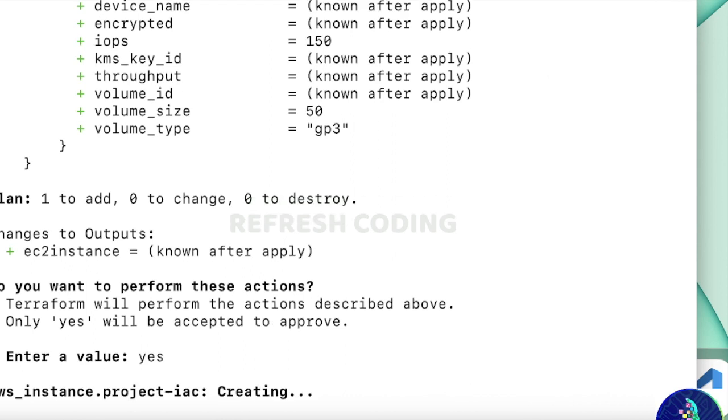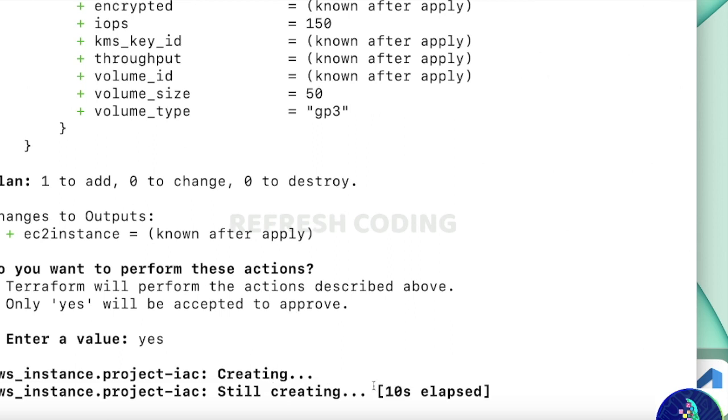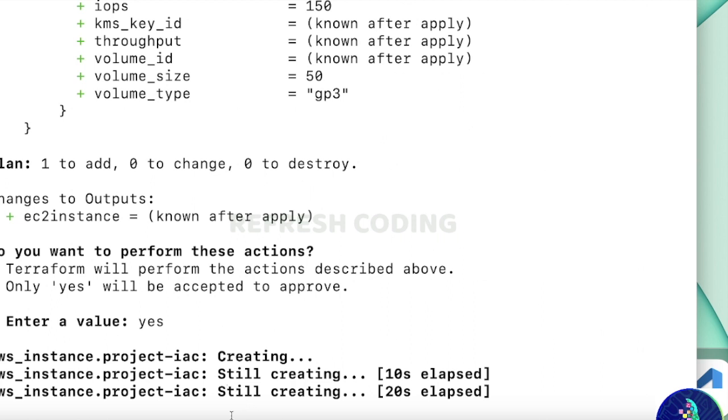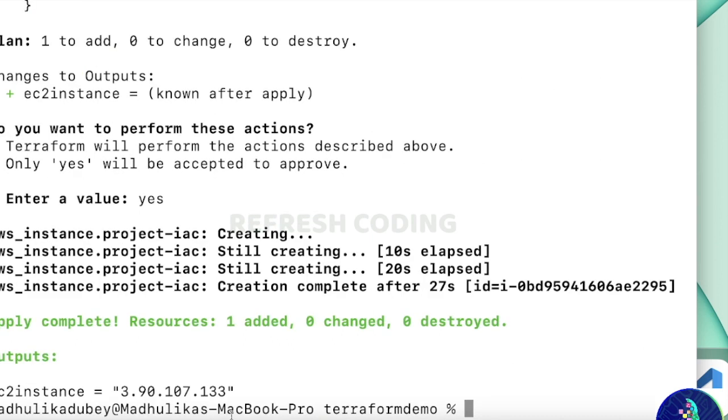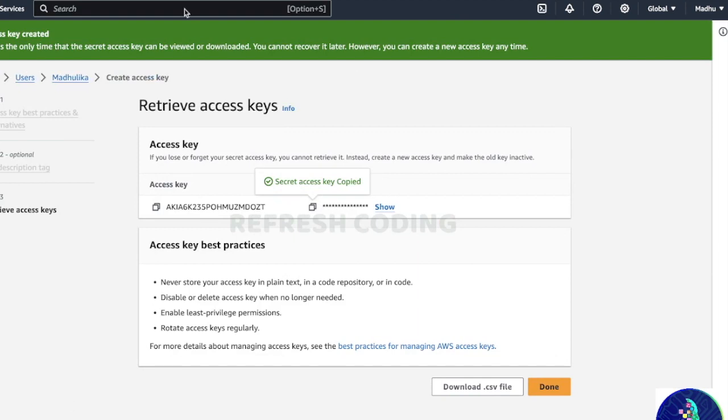And it will take some time. And if you can see now, it is creating this instance in AWS, project as IAC. It is creating. It will take some time, and our resource will be actually up and running on AWS. Okay, and if you can see now, apply complete, resources 1 added, 0 changed, and 0 destroyed. And it has given us this EC2 instance. This is the public IP for our EC2 instance. So we will go back to our AWS account and we will verify.